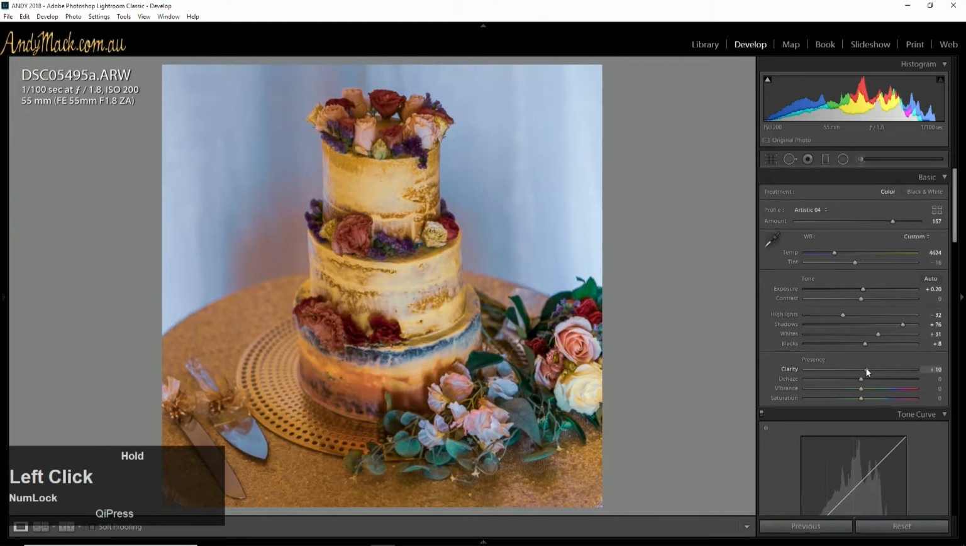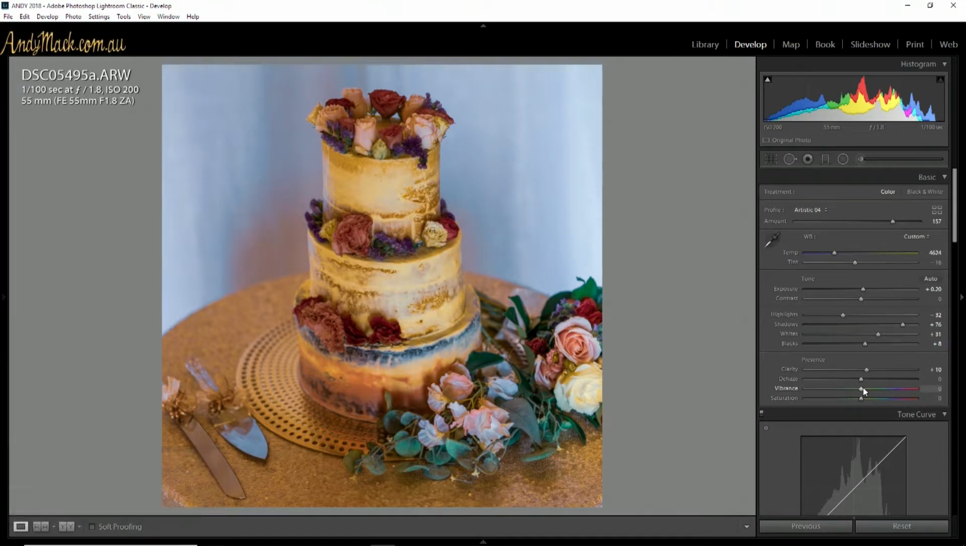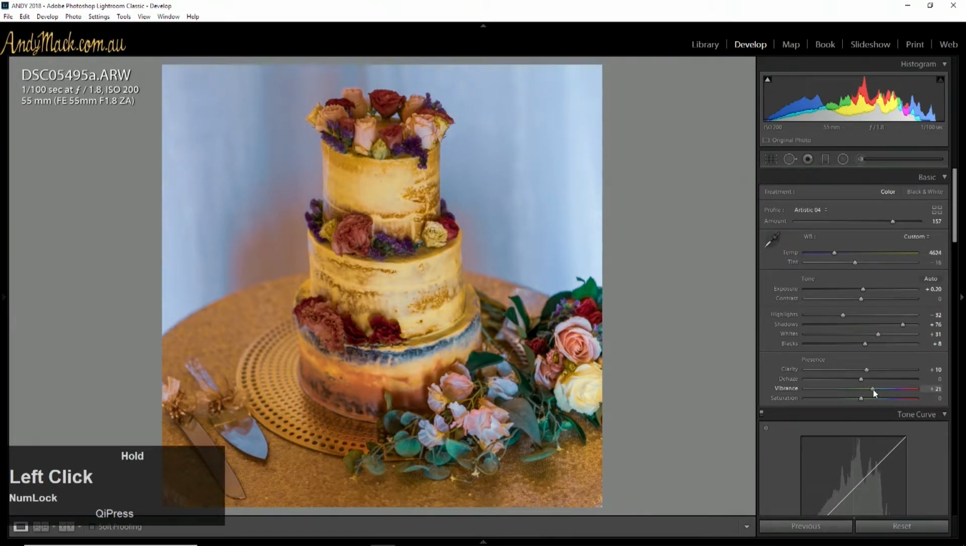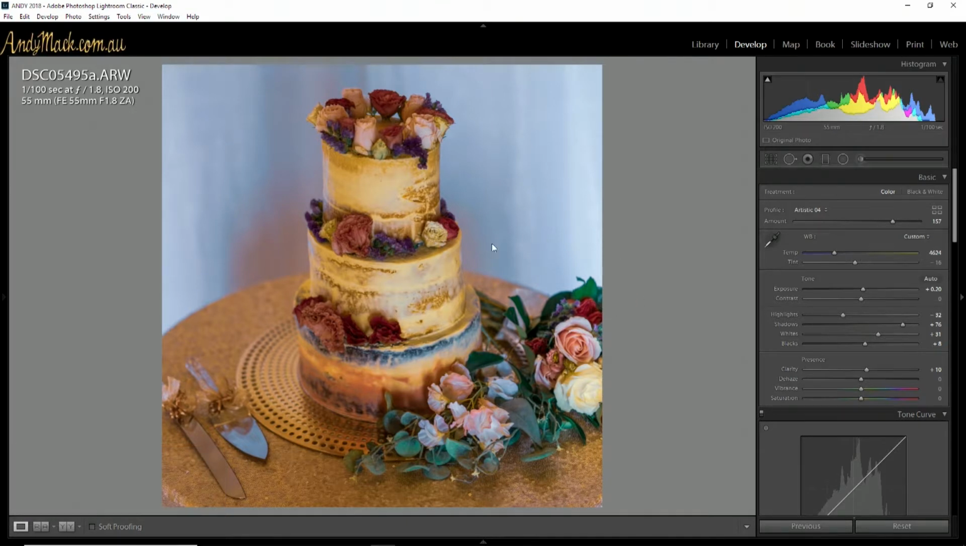So I brought up the clarity a little. Dehaze, I'm a big fan of dehaze, but what happens on this one? Yeah, it messes with the colours. Vibrance we could try, but I don't think it would need it. No, because we've added a lot of colour already. Saturation, definitely not.